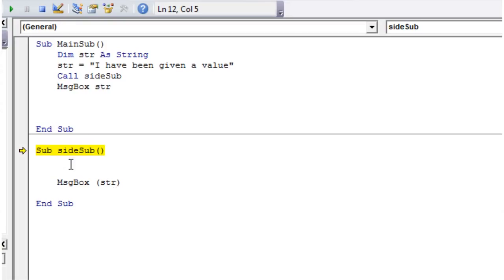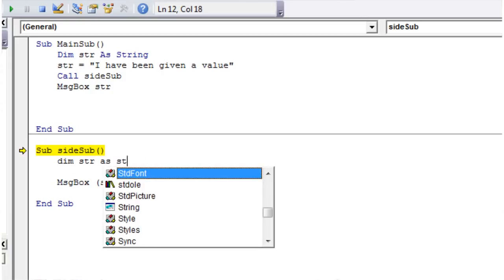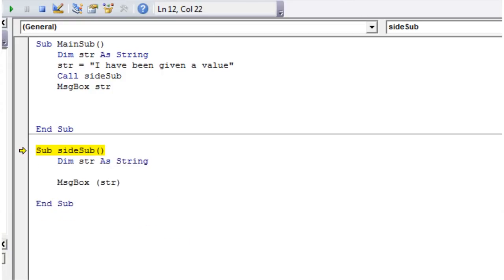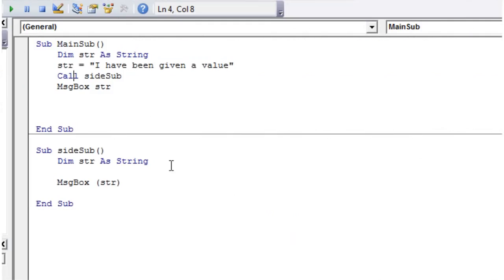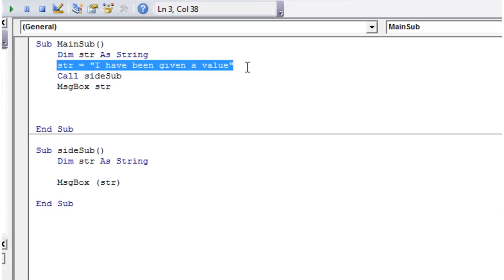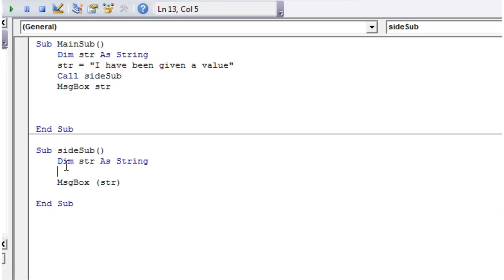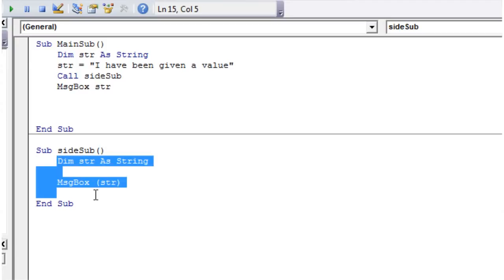So if we were to create it again down here, and then press stop and play this one again, it's going to come through blank, and then it's going to come through as I've been given a value. So what it's doing is coming through here, creating a string with local scope within this sub procedure, giving that string a value, and then calling side sub, and then we're creating our string again, but this string only has scope within this sub.